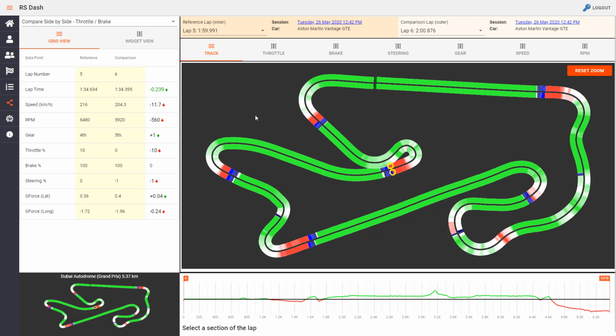The data for this feature comes from a new app we have called RS-Dash ASR, or Advanced Session Recorder. It's a standalone app for your mobile device that's dedicated to recording, compiling and uploading the required data to our online portal.